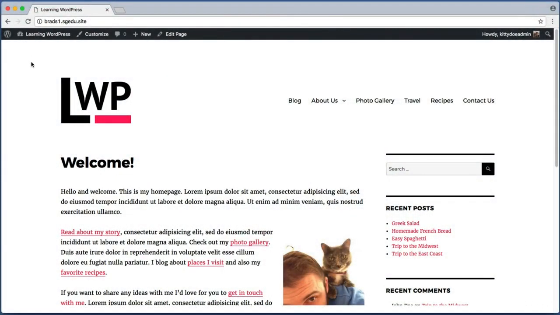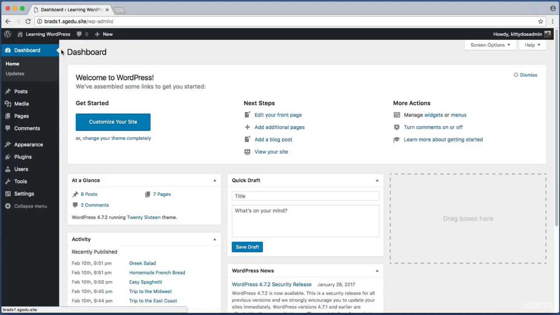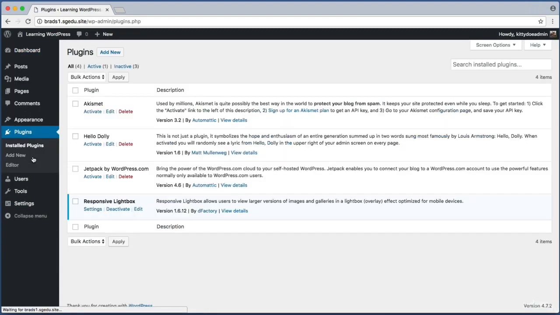Okay, so here we are on the home page of my website. And the first thing I want to do is jump over to the WordPress admin dashboard. So I will click on this top left link. And now in the left-hand sidebar, look for plugins. It's a little more than halfway down. Go ahead and click on plugins.